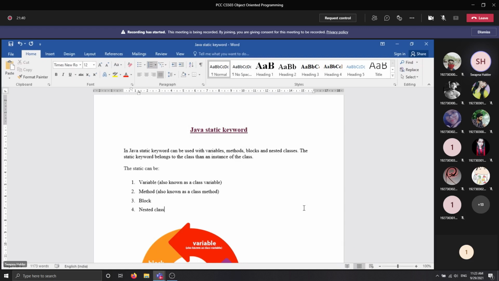that can be associated with a variable, that can be associated with a block, and that can be associated with a nested class also. So the static keyword that is available in Java, you can use with the variable, you can use with the method, you can use with the block, as well as you can use with the nested class. Now just remember the concept of nested class that I've declared in your second lab session.